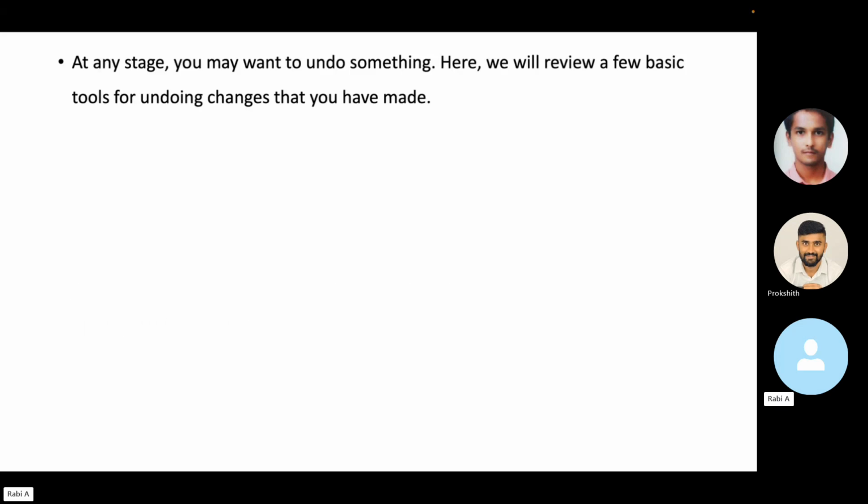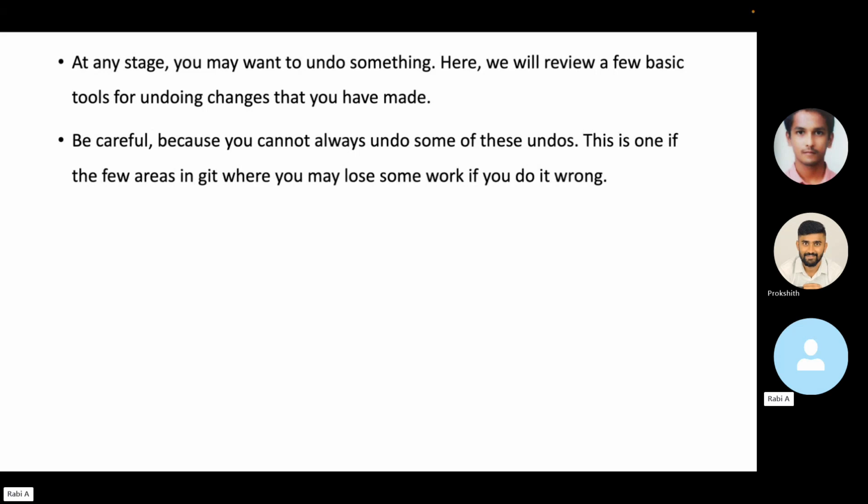Okay. Next is undoing things. Now, what is undoing things? Undoing things can be used whenever you want to revert your changes. So at any stage, you may want to undo something, right? You will obviously have this situation wherein you want to revert something, right? Revert your changes. Here, we will review a few basic tools for undoing your changes. So be careful. You cannot always undo some of these undos. And this is one of the few areas in Git where you may lose some work if you do it wrong. So you'll have to be careful with this. If you don't handle this very carefully, there are chances you may lose your data.